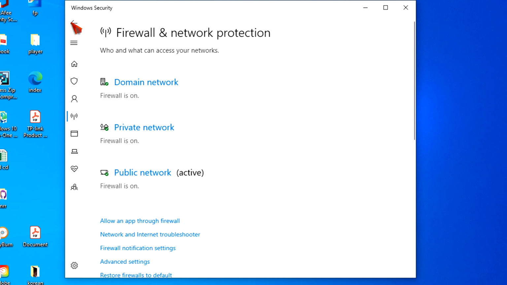The page also includes various options to adjust firewall settings to allow apps through the firewall and advanced settings. However, these settings are links to change configurations from the Control Panel.